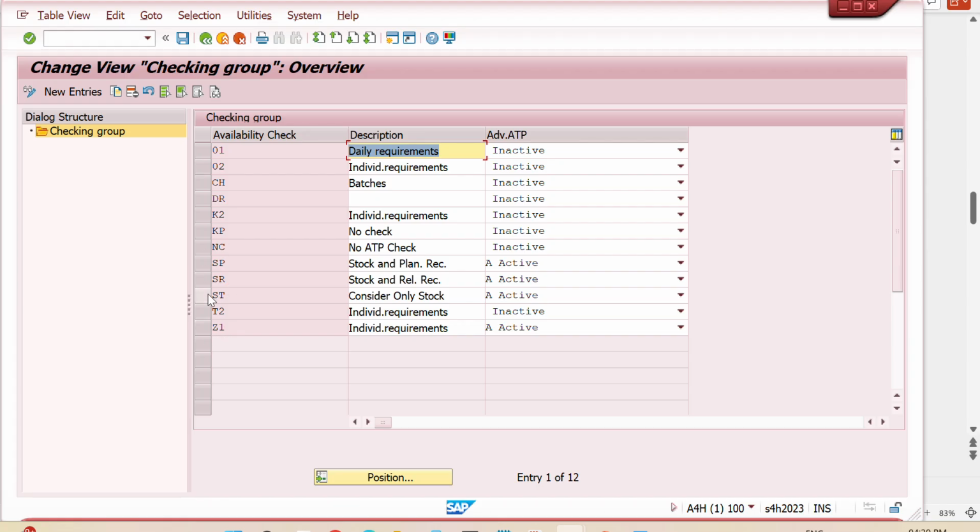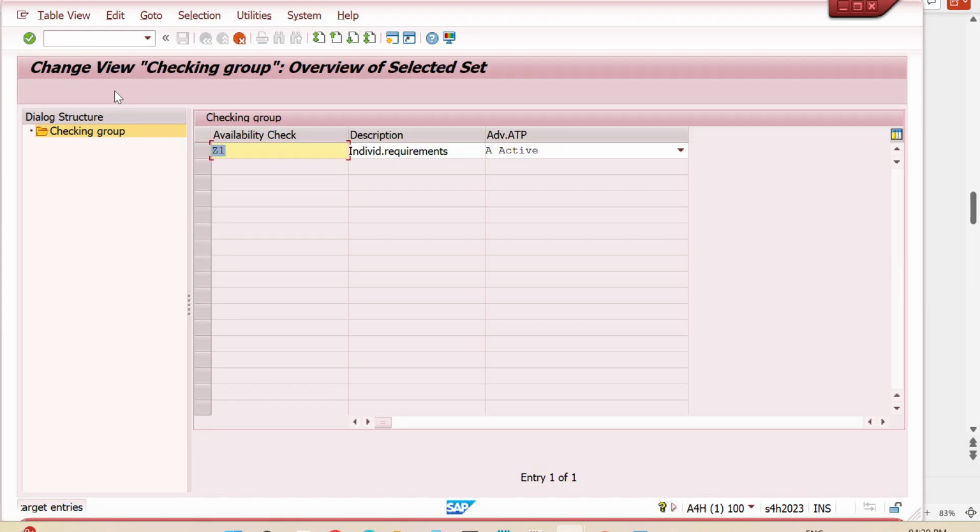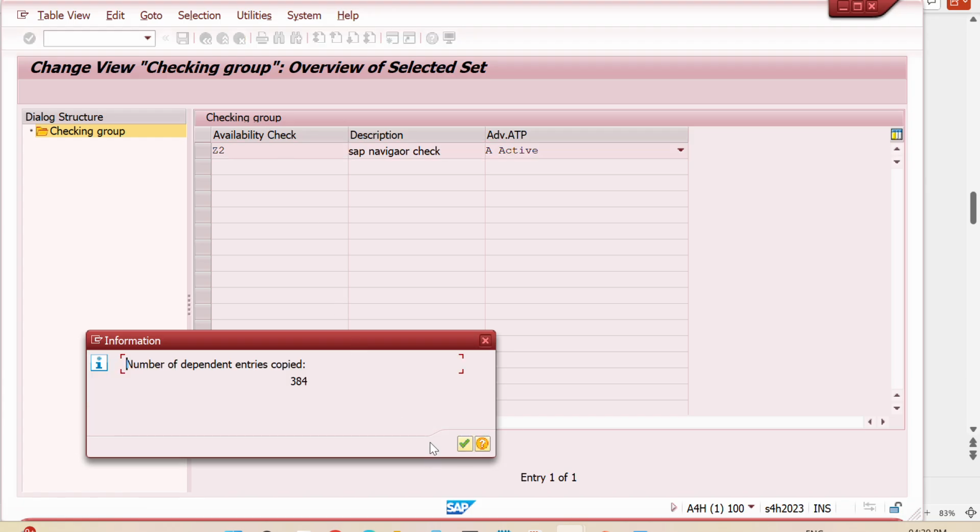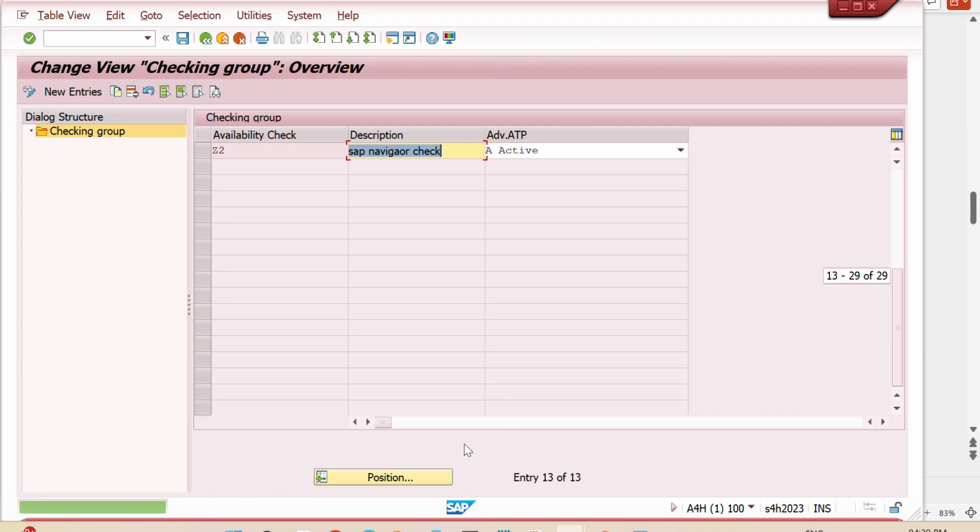I will create my checking group. I will copy G1 and make it G2. So here now SAP Navigator check group. I am also activating the advanced ATP. Okay, I copied G1, right? Let me show you all the dependencies and what all is required. It doesn't matter, I will show you.